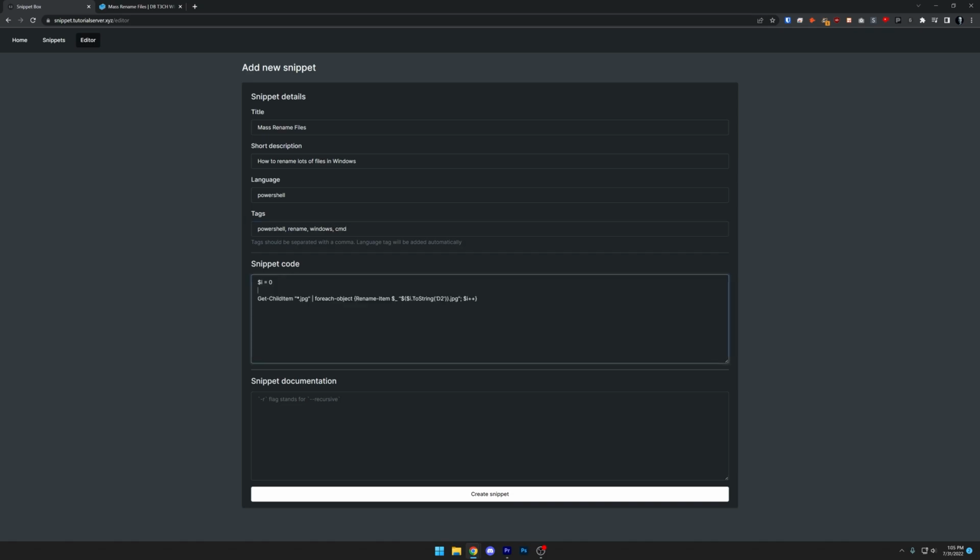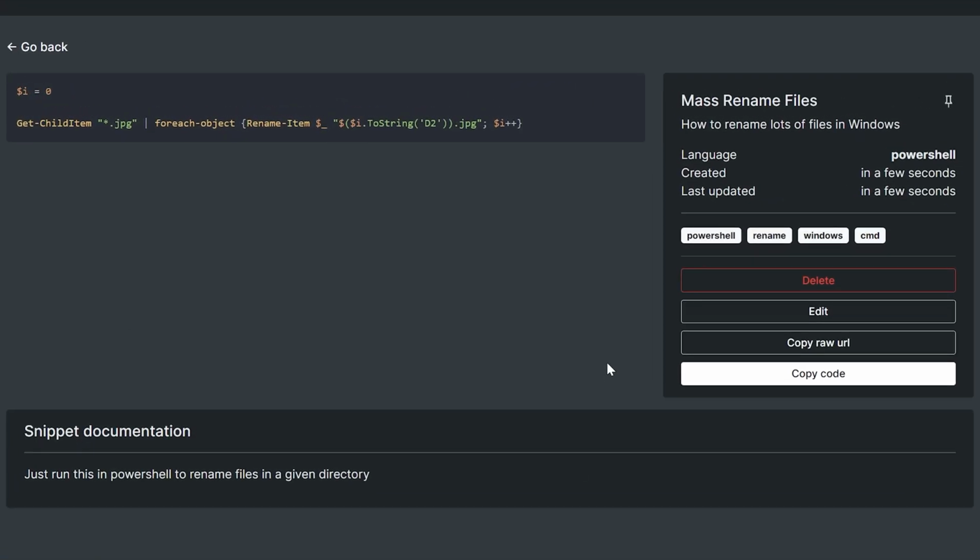In this video, we're going to take a look at a Docker container called Snippet Box, which is a cool way to store the kind of code snippets that you use regularly in an organized way in a Docker container. It's super easy to set up. Of course, you can set this up on a domain if you'd like to do that.